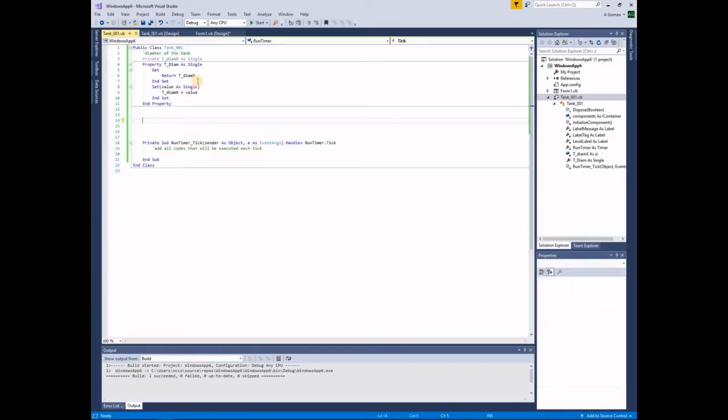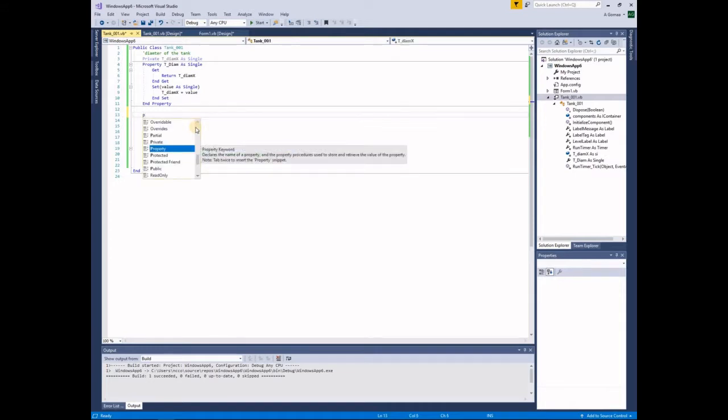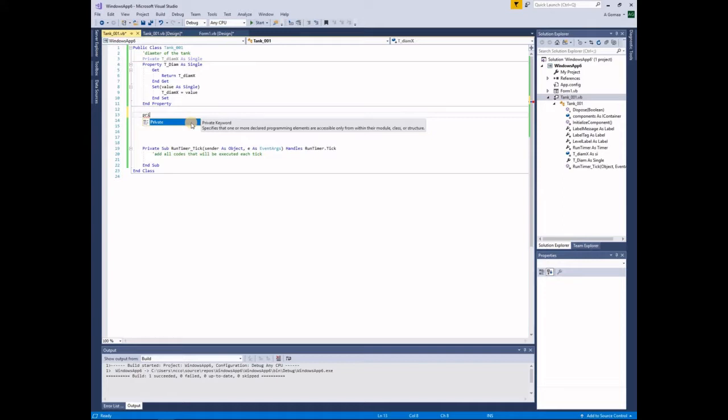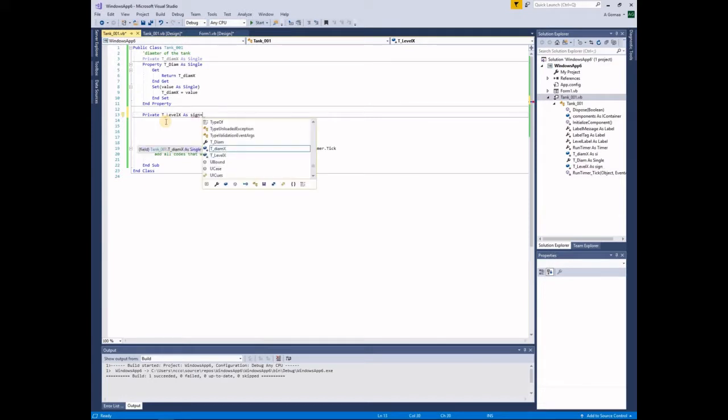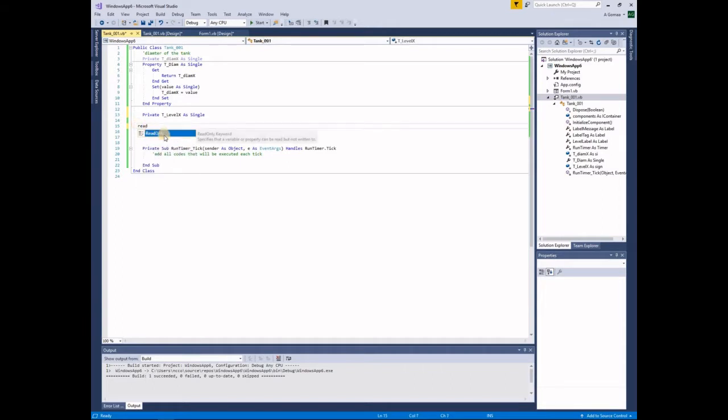So now I'll go back into my tank. This is the first property. We said it is a tank diameter. I need a different type of property, which is the read-only property. Again, it starts by defining your variable, private, again t_level x. The difference here now is this is my read only property.